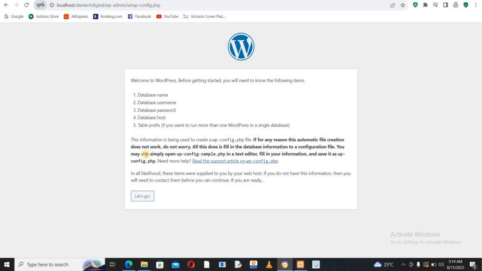The best thing you're going to do here: you can see, if for any reason this automatic file creation does not work, do not worry. All this does is fill in the database information to a configuration file. You may also simply open wp-config. So you can continue this way, no problem. But myself, when I was doing this, I found this, and I had to go and solve this problem.